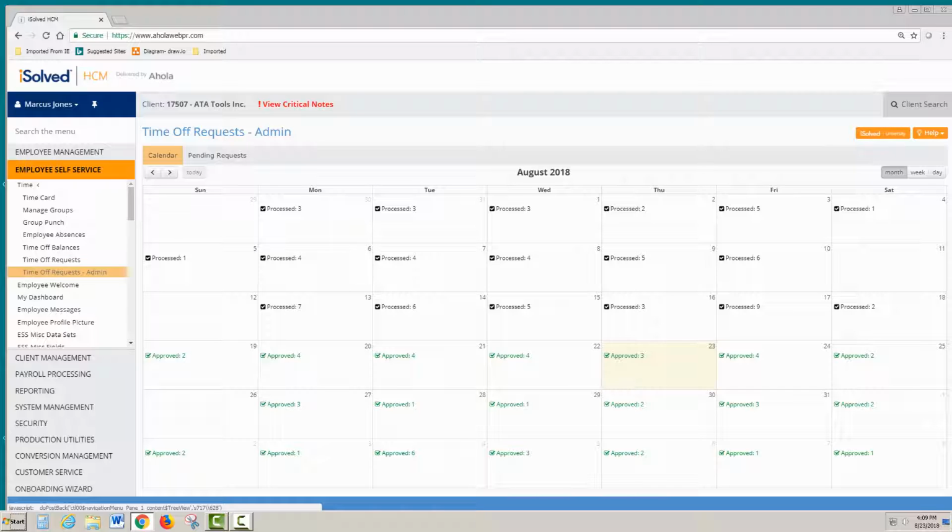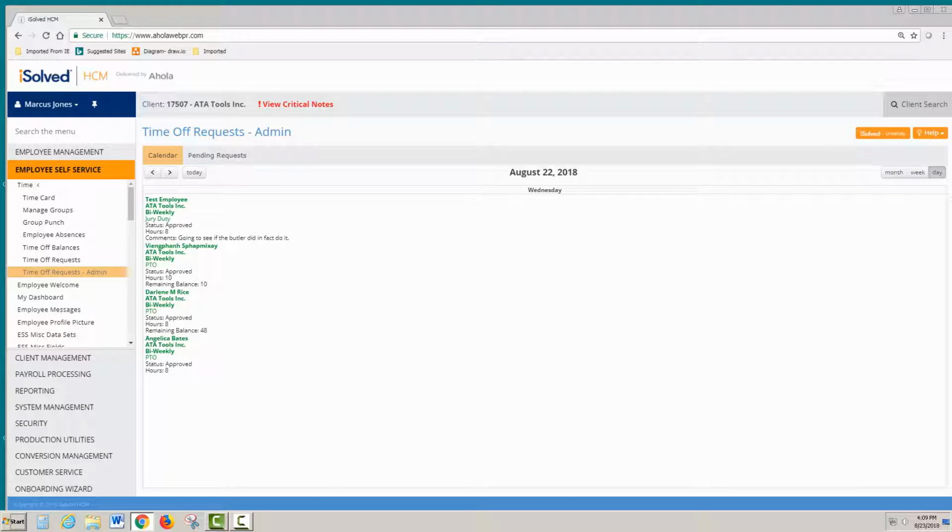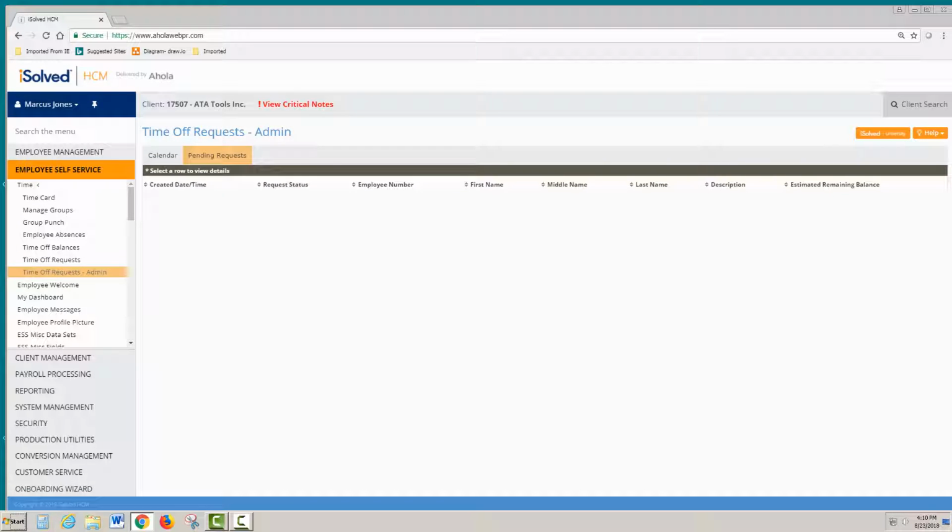You can go through a day by double clicking and seeing what all these people's requests are and the status of them, or if you want to see all the pending requests that are in your jurisdiction, simply click here for pending requests. If there are any, you can go ahead and double click them. Once you double click them, you have a button that says approve or deny.